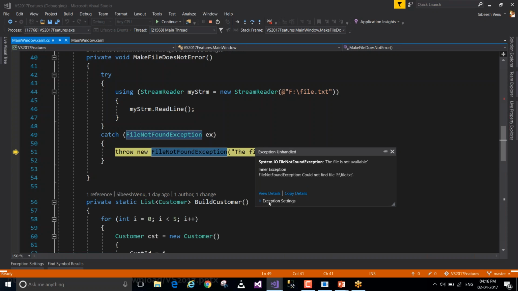But we have an option like exception settings. You can always set where exactly you want to fire this kind of error when it comes from a particular module or particular DLL. For that, you just need to click on Break when this exception type is thrown and Except when thrown from VS2017Features.exe. Now, if you have set this, it will actually add a condition in the open exception settings. We are just going to see that.